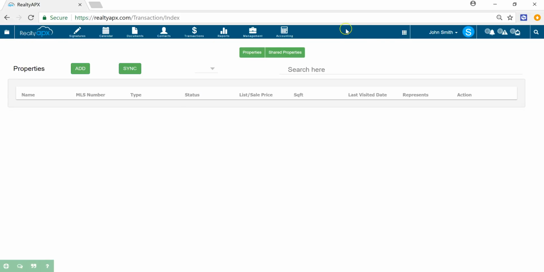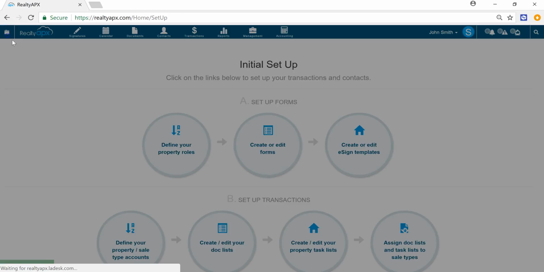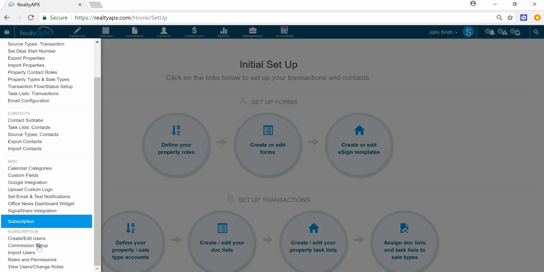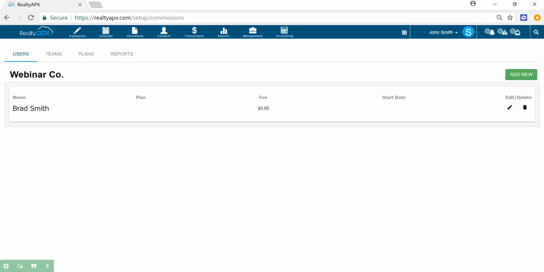So we're going to go ahead and do commission setup. So let's go to setup. You'll click on the top left folder again, and you'll scroll down to commission setup. Alright, so you can see whenever I create a user, they will be automatically added to the users tab. So this just makes it convenient for you. Whenever you add a user, they're automatically brought into the commission setup.